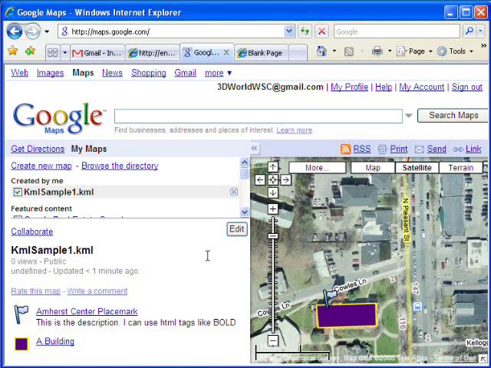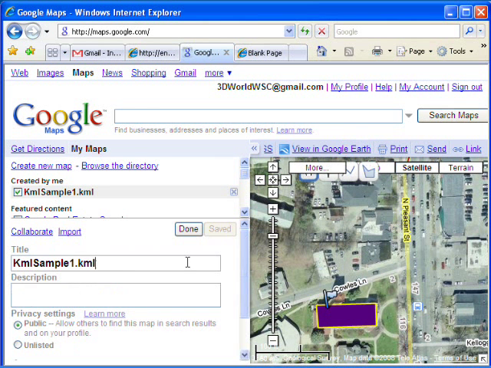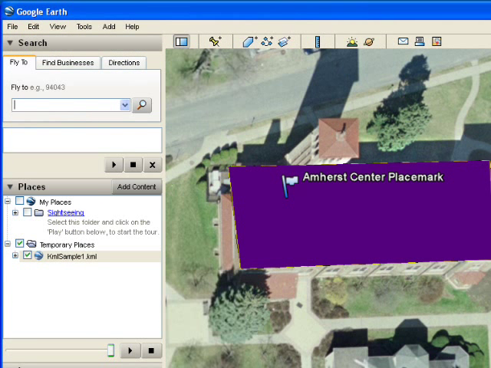Let me show you, while Google Earth is opening, the other way that we can open this. So let's go back into edit mode. I'm going to go back into edit, and when I'm in edit mode, notice we have the open in Google Earth option right above. So that's even easier. Okay, so here we are.